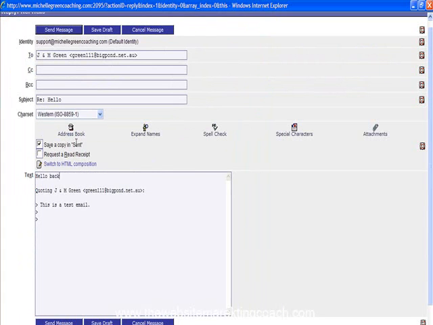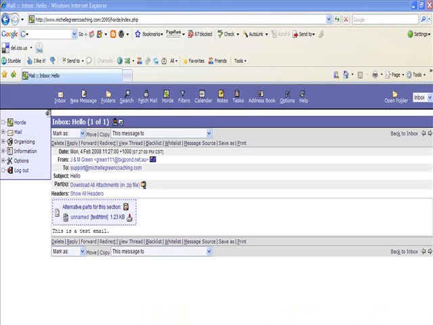You can choose to save a copy in your sent box. You can request a read receipt. You've got an address book in here. Look, it's telling me down here that I received an email. It also has a calendar option, all sorts of wonderful things. So that's another option there for you. And that's basically sorting out your email.